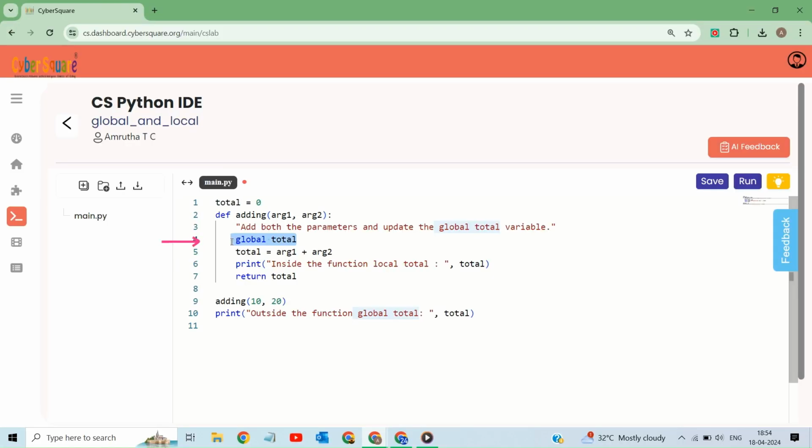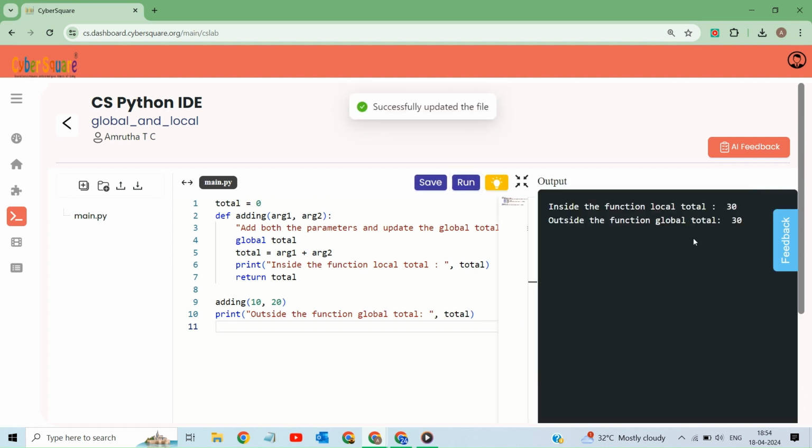To access and modify the global variable within the function, you can use the global keyword before the variable name. This ensures that changes made to the variable inside the function affect the global variable itself. We can now execute this program. You can view the totals inside and outside values.